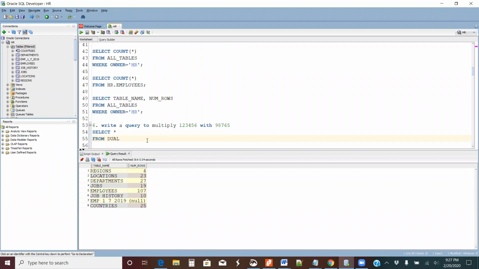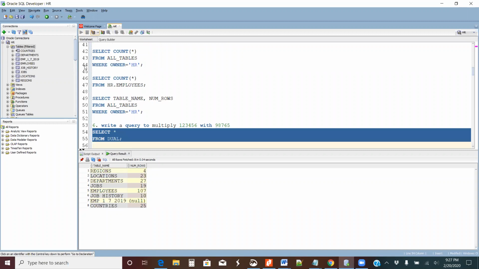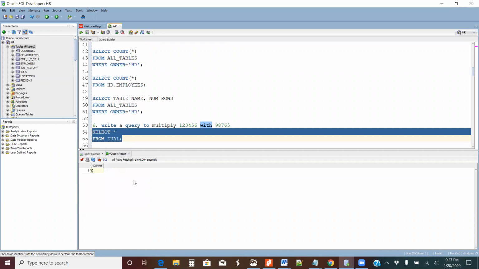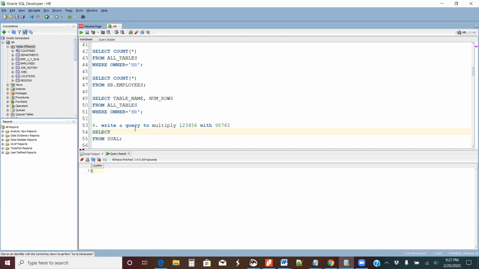Okay. So let me first explain the concept of dual. Do select star from dual. There is a table provided by Oracle to perform calculations. This table is a dummy table. It does not have anything in it. This table is provided by Oracle just to perform some calculations. So get rid of star and type in 123456 star 98765. Just type in the star there and execute this.